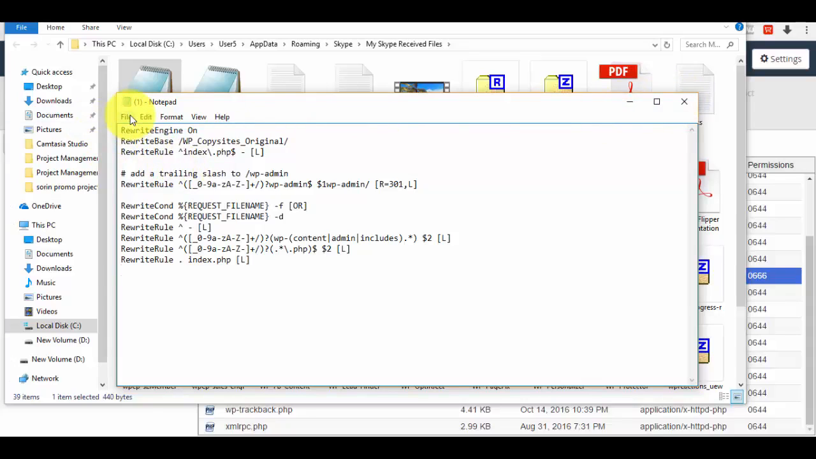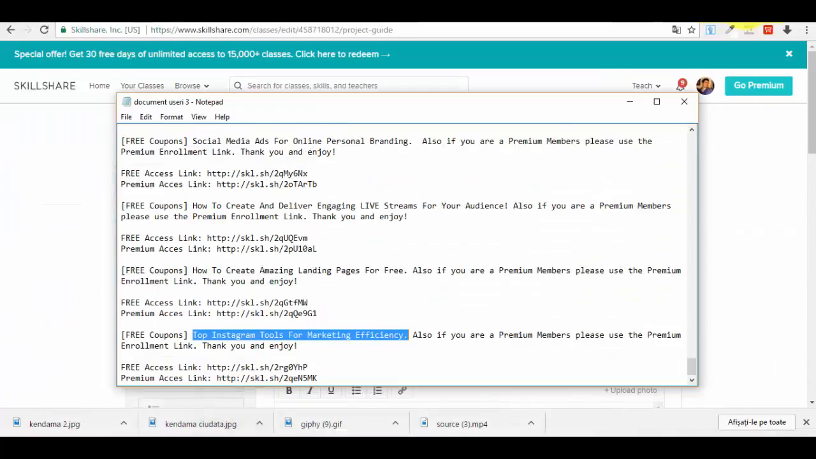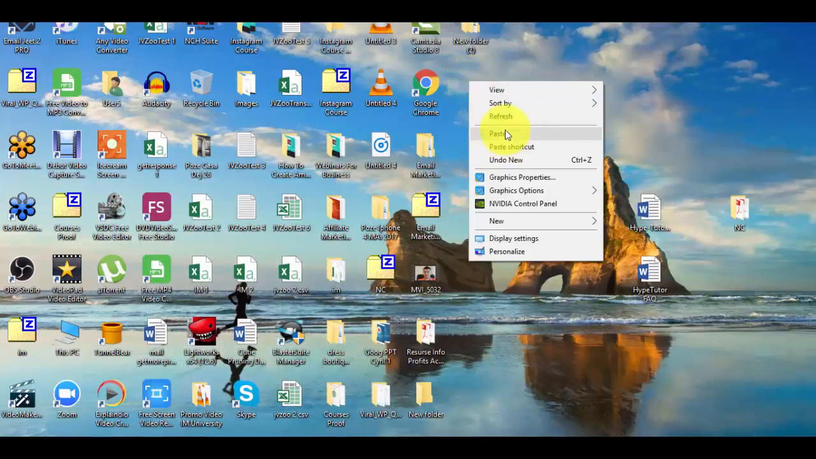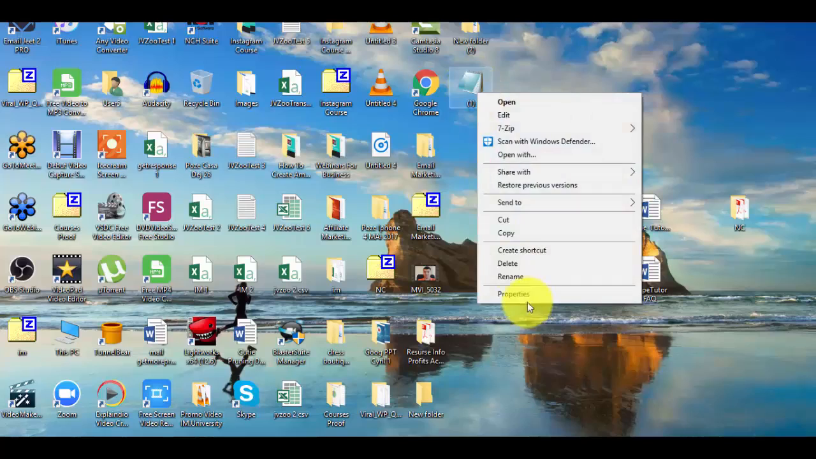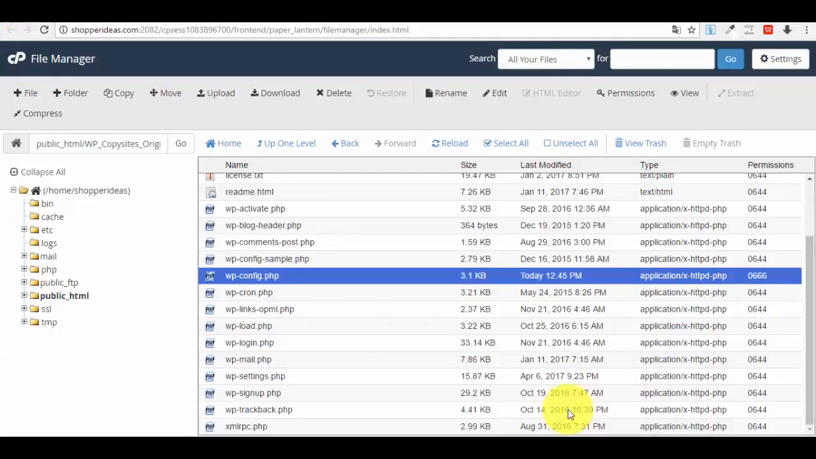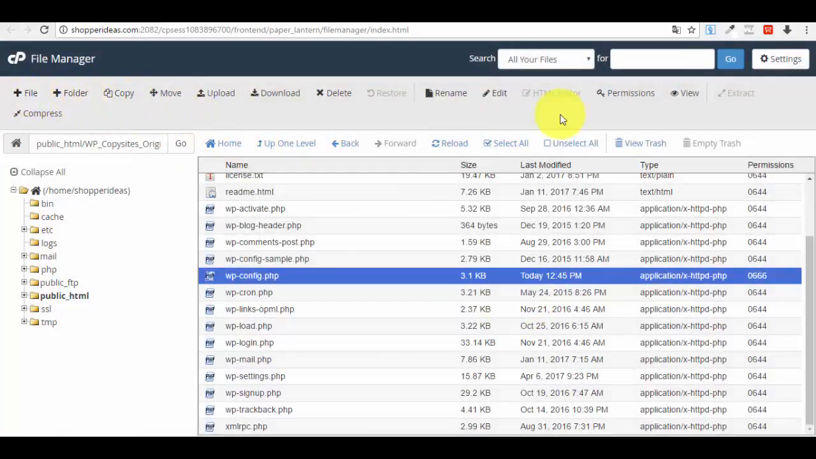Okay, let me just, I will have to copy it. I will put it on my desktop. I'll have to rename it to nothing. Okay, and now I have to upload it here. Or let me just create it here if I can find it here. Now let me upload it. Now I'll have to upload it here in the control panel.